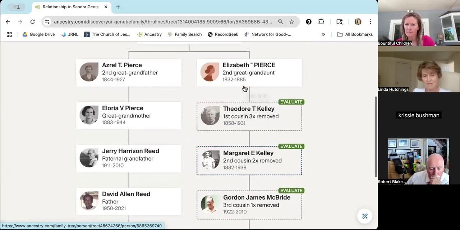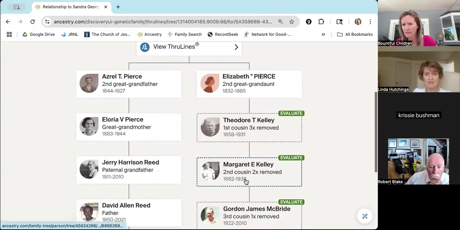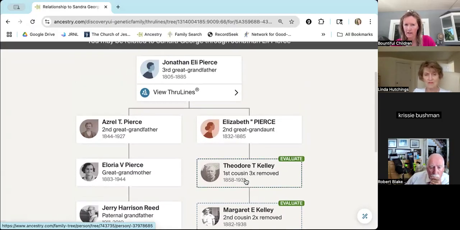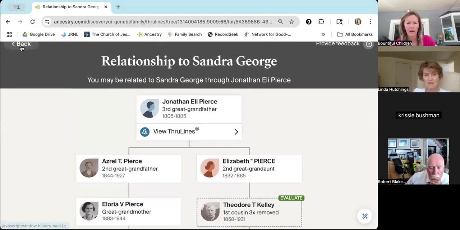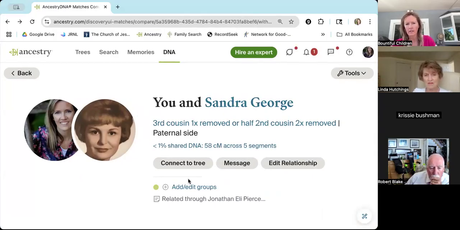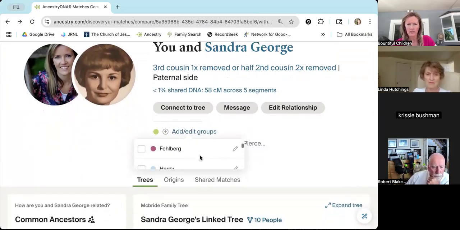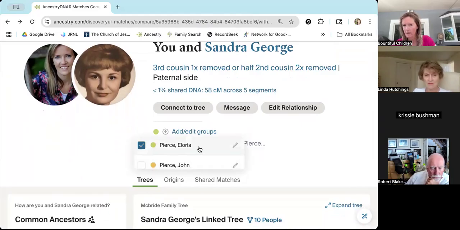Anyway, I'll go through that process and enter them into my family tree if I feel like they're right. And then going back, one of the things I would do a lot of times is first off, add her to one of these groups. So now I know she is part of my Eloria Pierce, my great grandma. She's that side of the family. I'll just add that. Okay, now I at least know how Sandra and I are related.